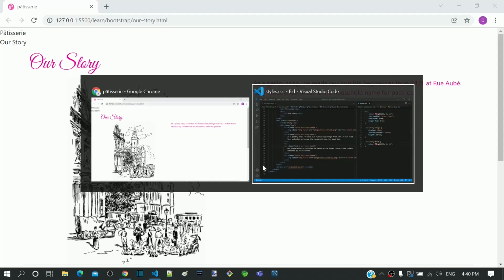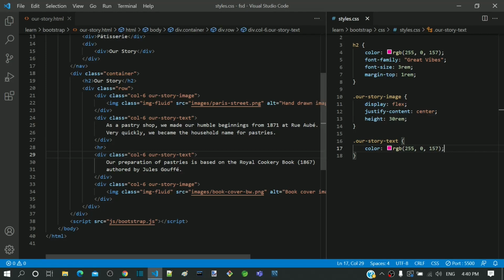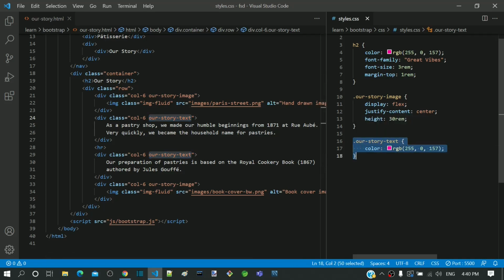Include our-story-text class name for the text div tags in our story HTML. Then include the class definition in styles.css. Then save and check if the text color is changed. Then move on to the next video.